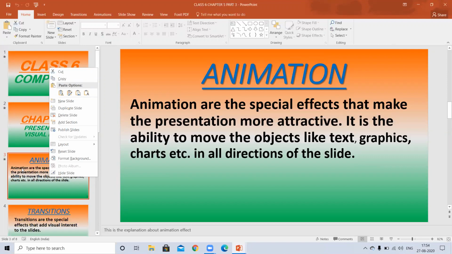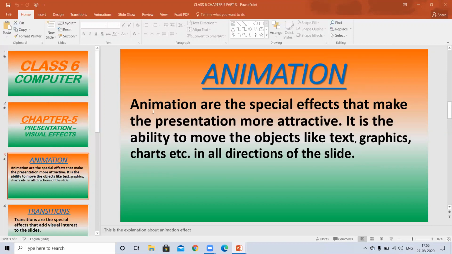First of all, start with the revision of animation and transition. What is animation? Animations are also special effects that make the presentation more attractive. What we can do here, we can move the objects like text, graphics, charts, etc. Whichever objects are in your slide, all those objects separately we can move in all the directions, and we can give different types of special effects on all those objects.